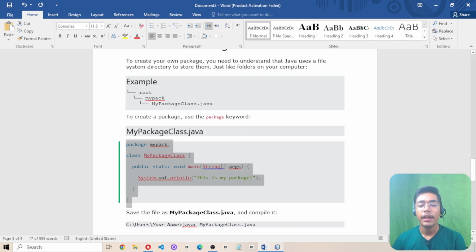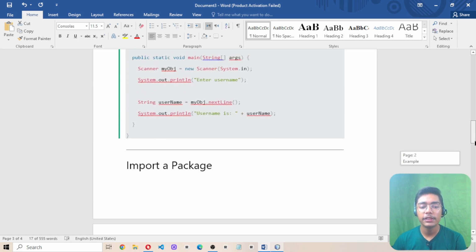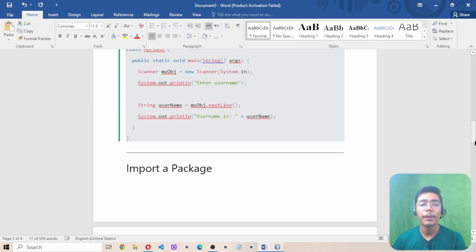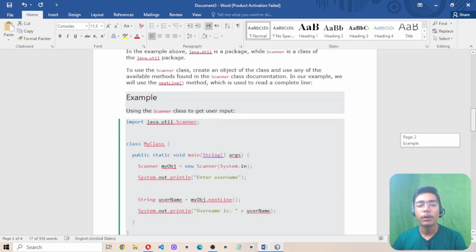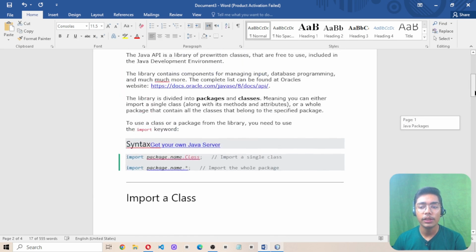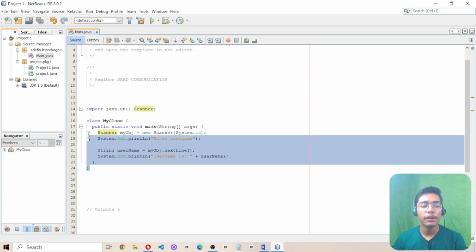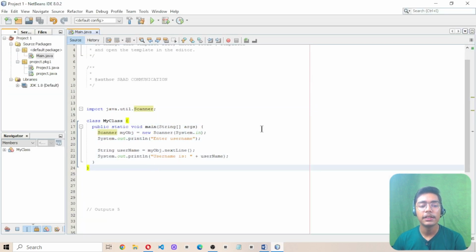So I hope you understand how we can use packages and APIs in Java. This was about packages, in which we have understood how we can import a package, how we can create our own package, how we can import a class from a package, and how we can import a whole package with different classes. That's the way to do all these things with different packages in Java. In this video we also learned about the java.util package, which is the most commonly used package, with the Scanner class, which is another example of a most commonly used class in Java.